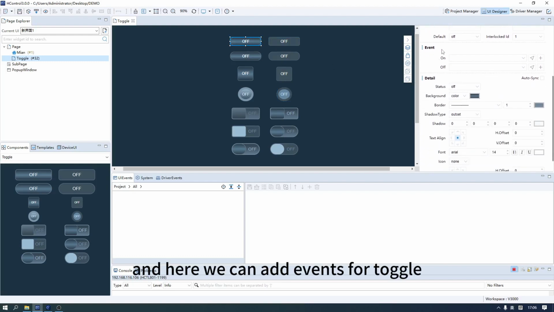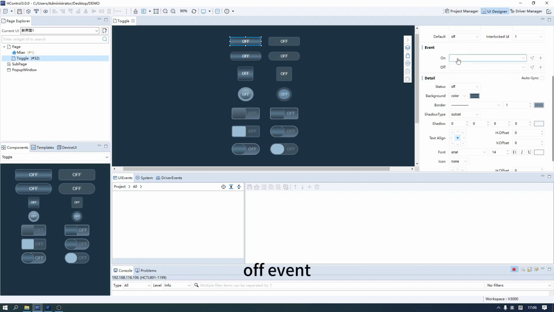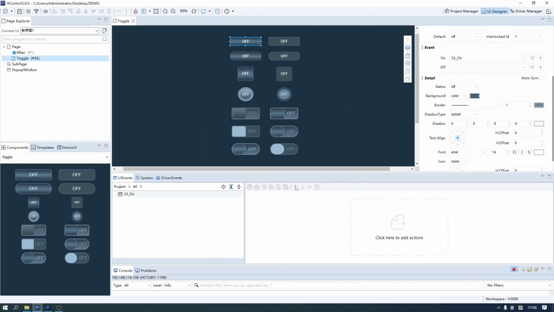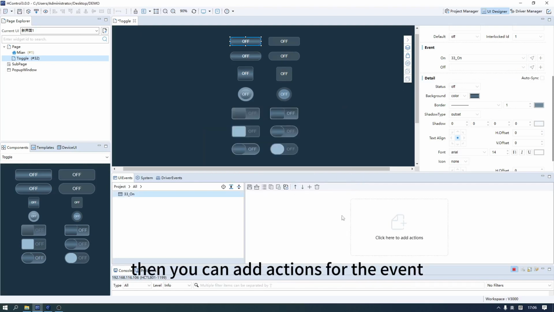And here we can add events for the toggle. We can add an on event or an off event. We just need to select the box here and select new toggle event. Then you can add actions for the event.